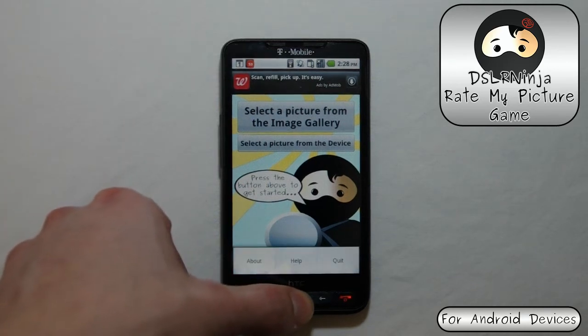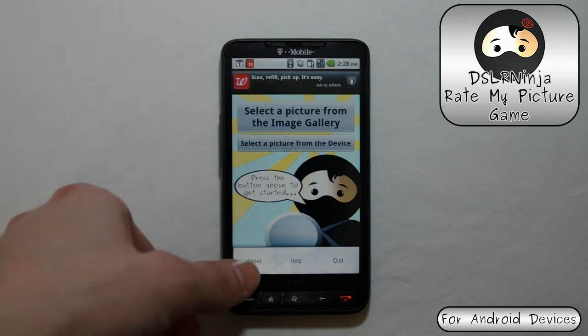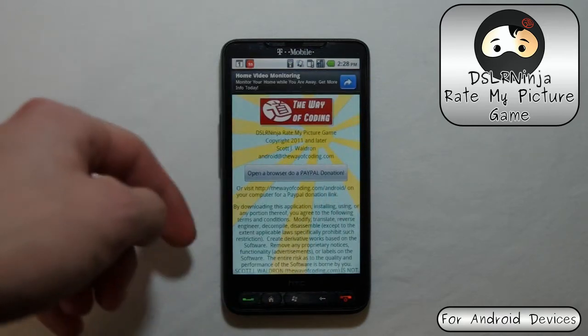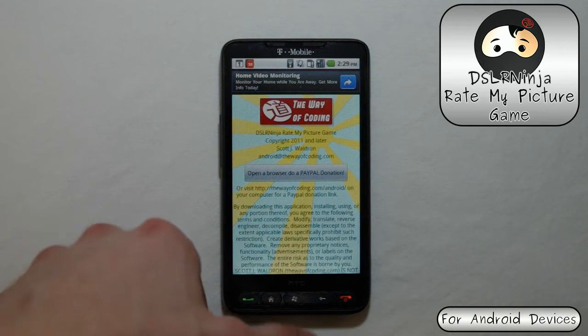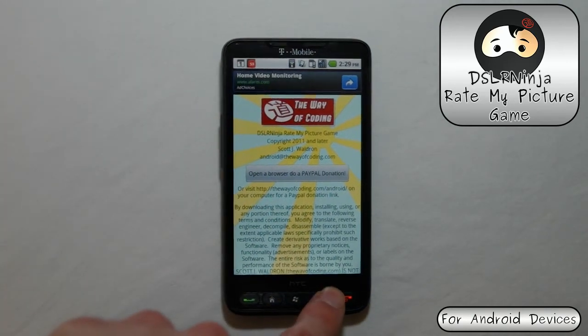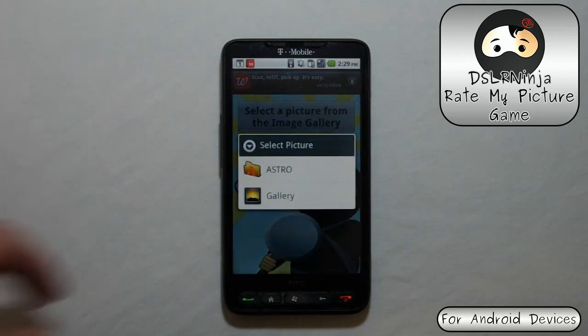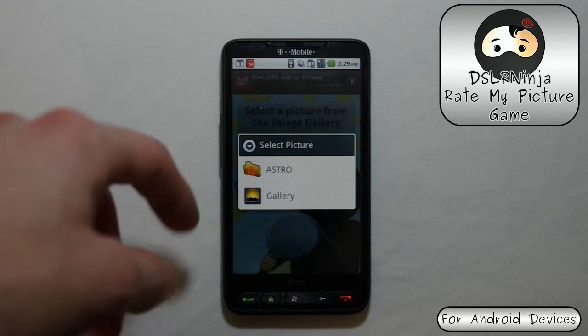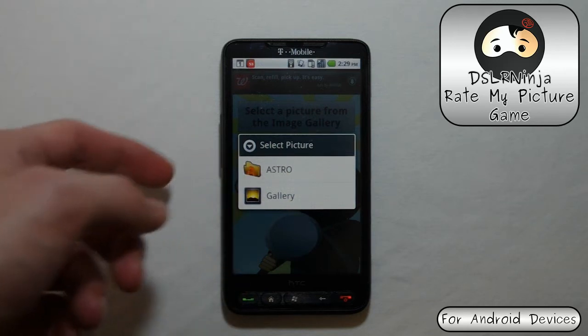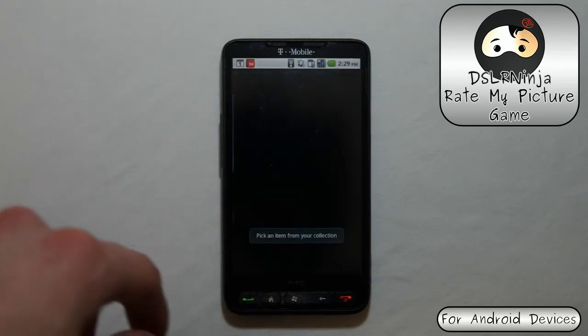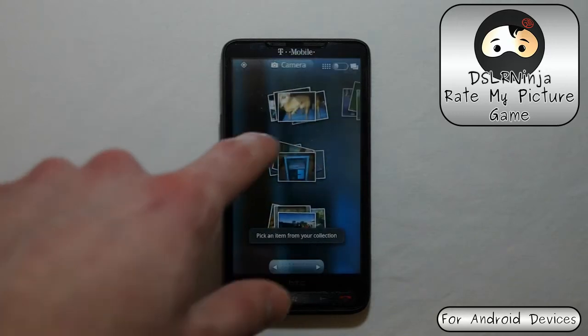Also in the menu, About, Help, and Quit. About page is just some basic information, and a PayPal donation button if you want to do that. Completely optional. So the top one, on my device here I have the Astro thing installed, but I'm just going to use the standard gallery. Select a photo.